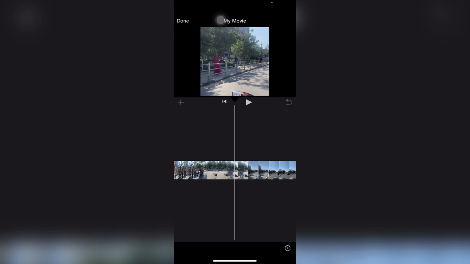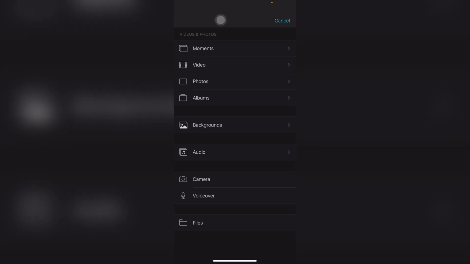If you are on your Mac, click the Titles tab at the top, and for iPhone or iPad, tap the plus icon. Then choose the Titles option. Pick a simple style like lower third, standard or centered, depending on where you want the caption to appear.